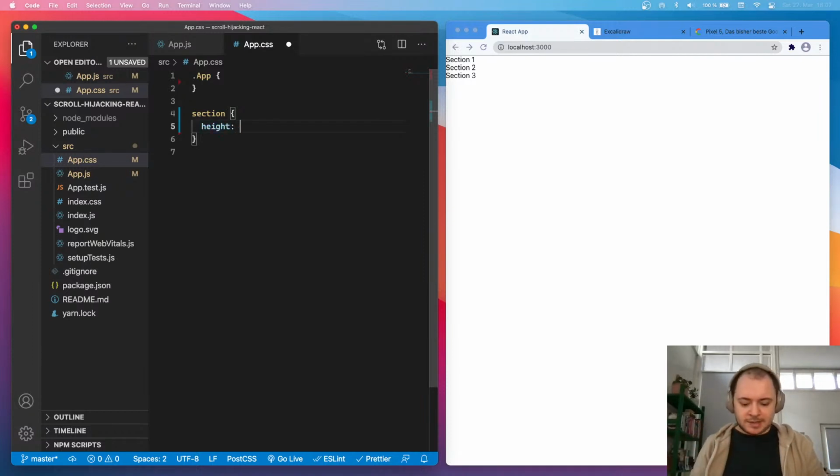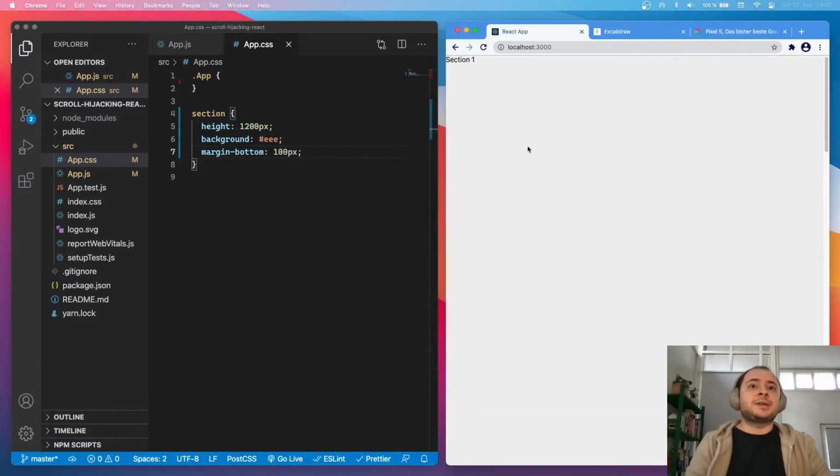I'll just say each section has a height of 1200 pixels. Maybe just give them a background to make them a bit more distinguishable, and also give them a margin so that we can see where one section ends and another section starts. So this is section 1, this is section 2, and this is section 3.